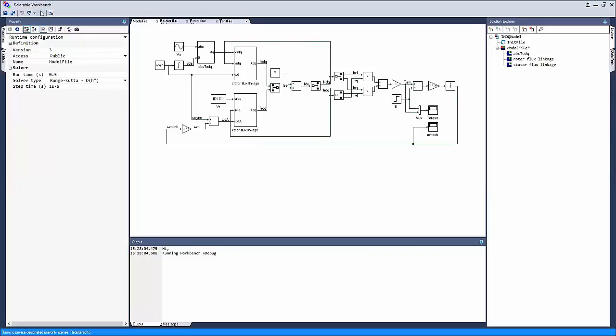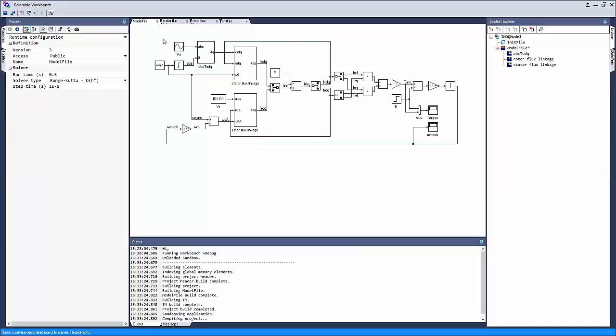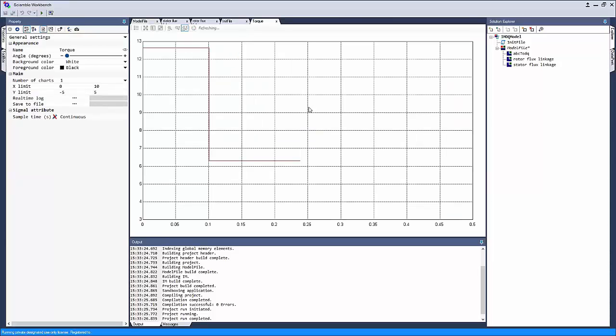So let's go ahead and simulate the system. The solver that we are using is a Runge-Kutta solver, and we are using a step time of 1e-5 for this particular simulation. So let's go ahead and look at the results.